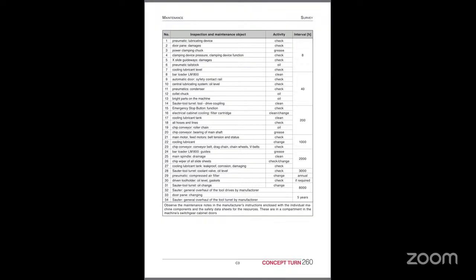Weekly maintenance: every week, check the jaws, chips inside the jaws, and clamping condition. Tool turret inspection: check whether the tool holder is tight or not, any loose tools, or any oil leakage. Pneumatic hoses: check for air leakage, cracks, and loose fittings.